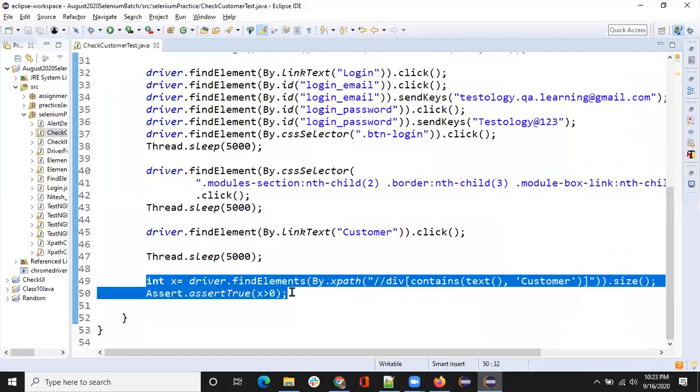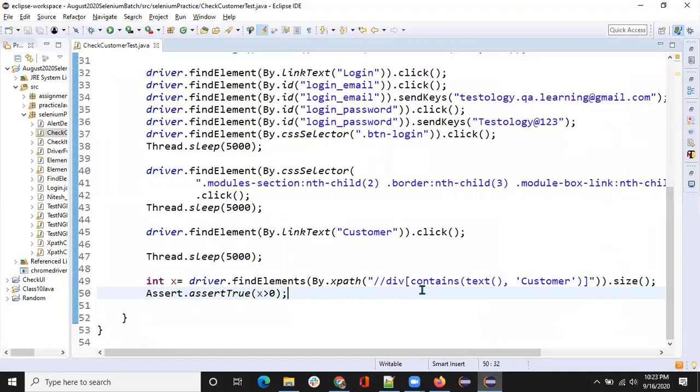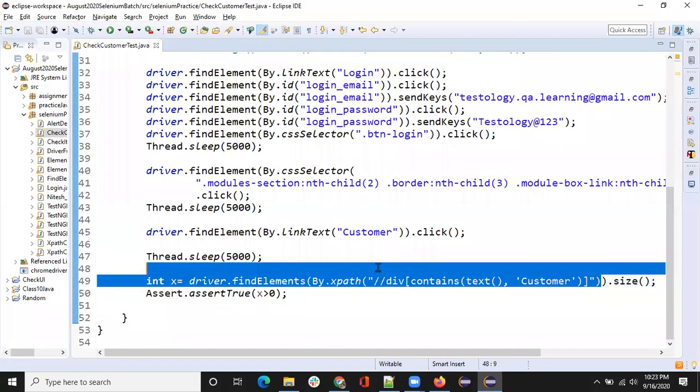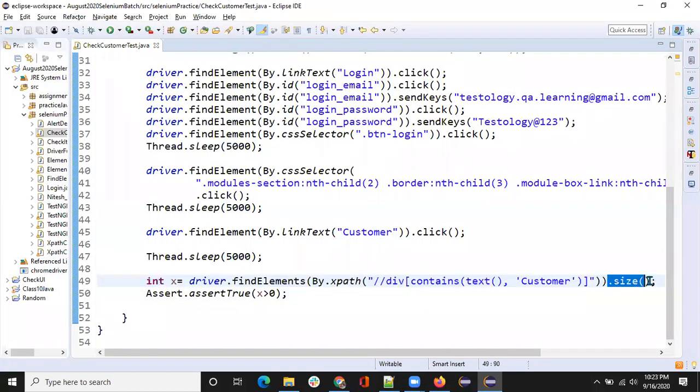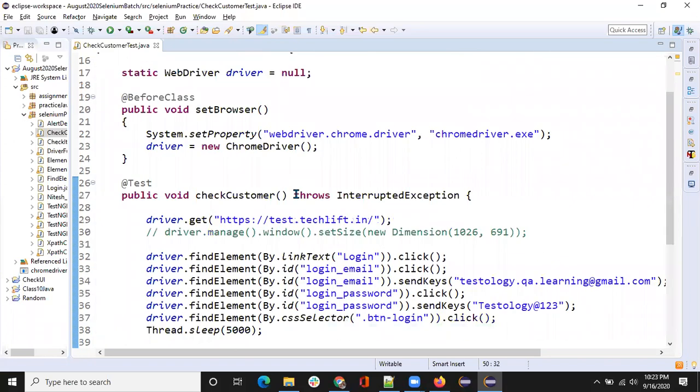So this code will help you in the way that you are finding all the elements with this XPath, and then dot size will give you how many elements with this XPath expression are present. If it is 1, it's fine. If it is 2, then also it's fine. So in this way, we are searching. If it is 0, then the test case will get failed.